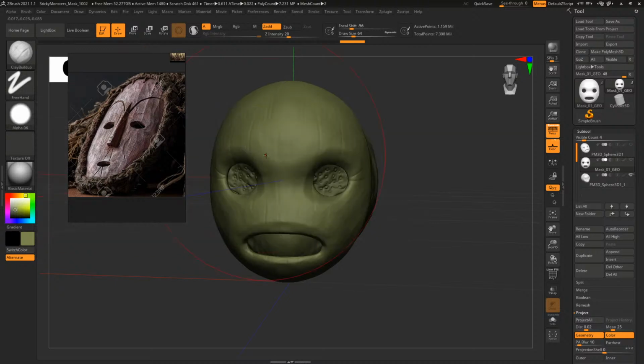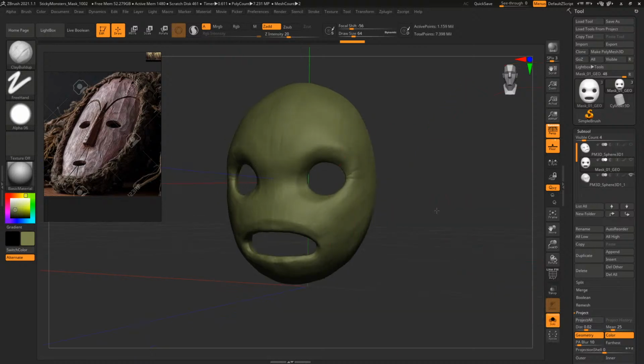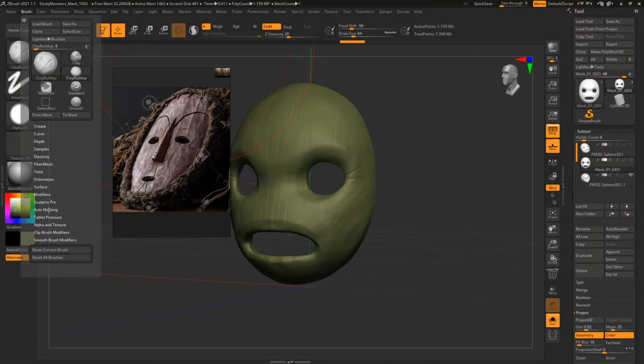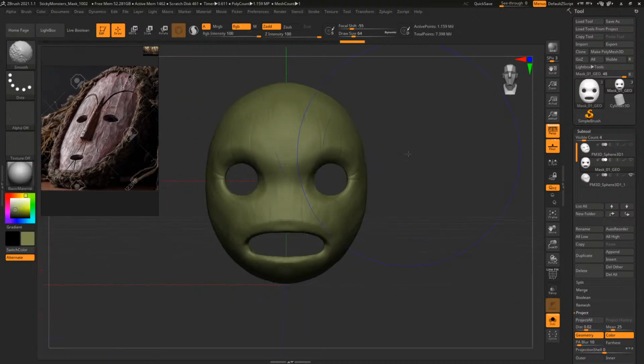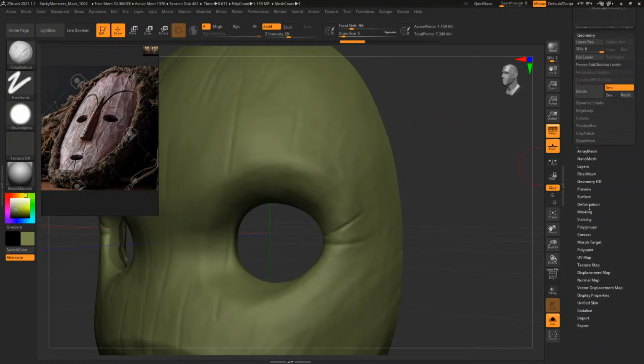So let's go to Alpha 6. So this guy, and let's turn on auto masking for backface masking, just so we're not pulling the inside out. And for now, I'll work symmetrically. I'll break symmetry in a moment. I just want to see if this is the way to do it. In fact, what I need to do first is create a morph target.